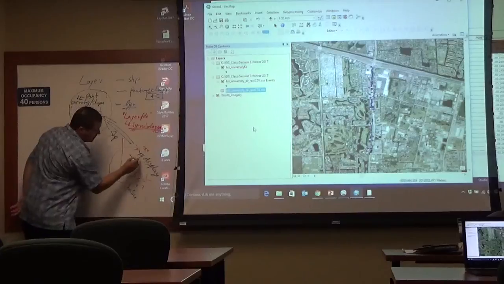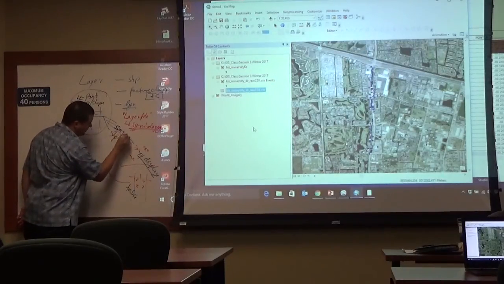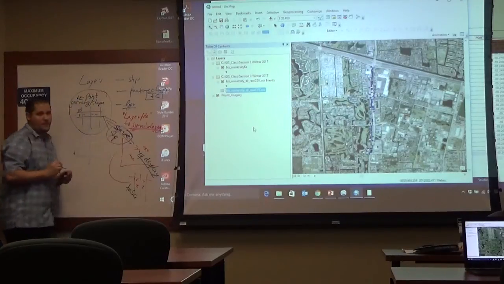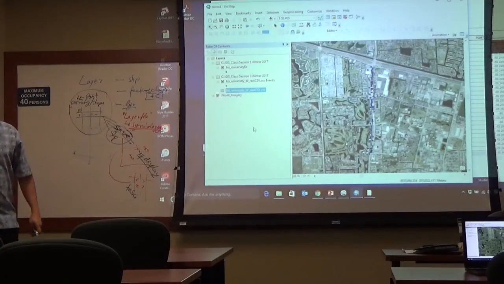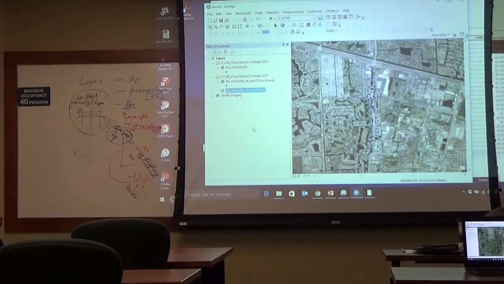Okay, let's write this down here. So this is display data, and then this here is save. One is display, and one is really making the physical change. All right, this is a cool and fun tool.